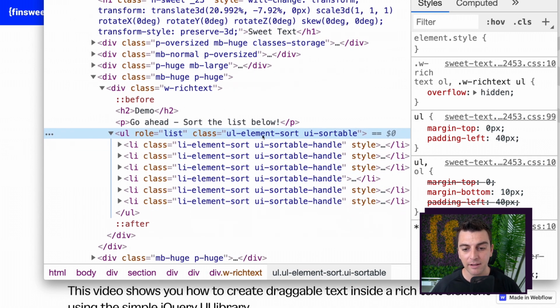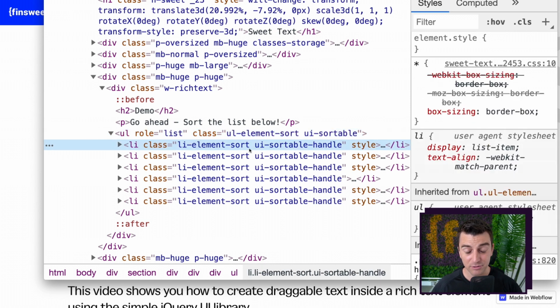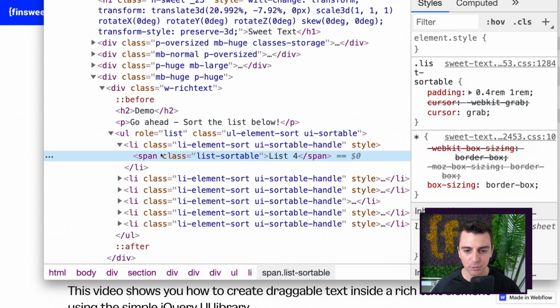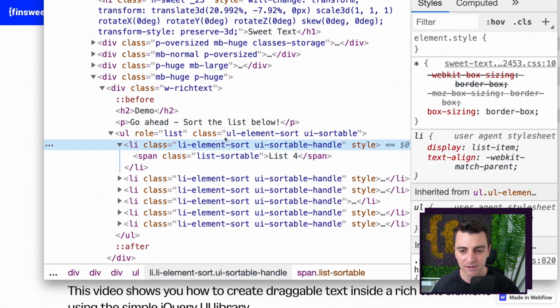We have our UL element sort. That's the class that we told the script to go and add. And then we have LI element sort. Exactly. That's what we told the script to go and add. And then inside we have our list sortable in a span. So we're just using list sortable as a target to then go add the classes where sortable, jQuery UI sortable asks for them, right here and right here.